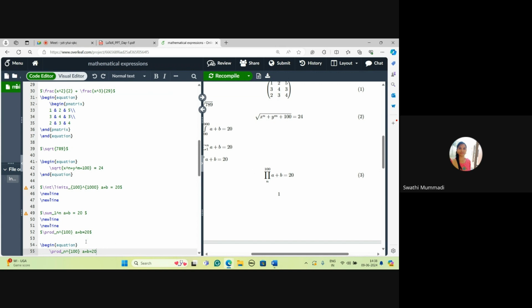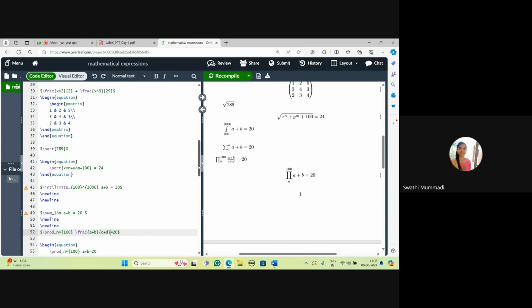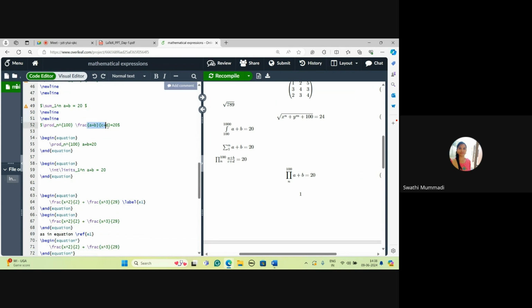So in case of a plus b, you can use any fractional values. Let us say some frac, a plus b divided by c plus d. So it looks like this. Okay, I have represented it here: a plus b divided by c plus d. The same thing can also be used here. And I have represented it. Yeah. So any equation looks good this way instead of using inline and normal equation.